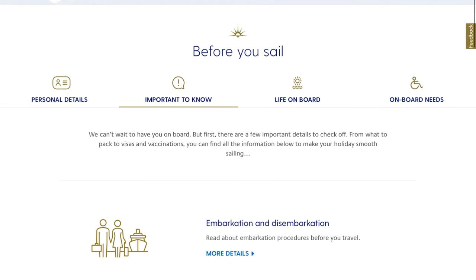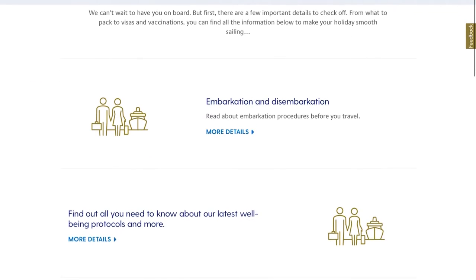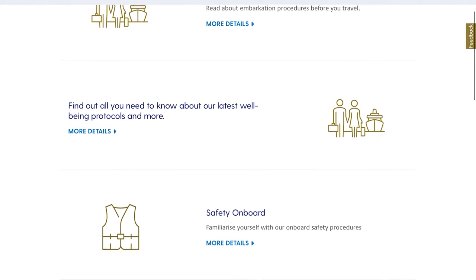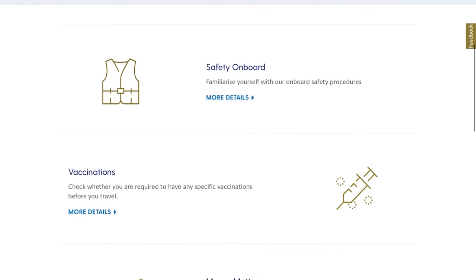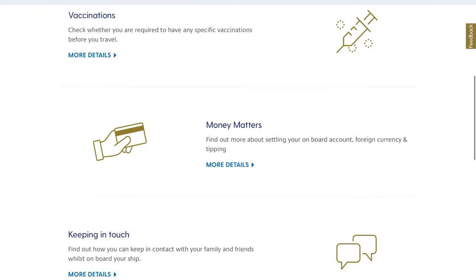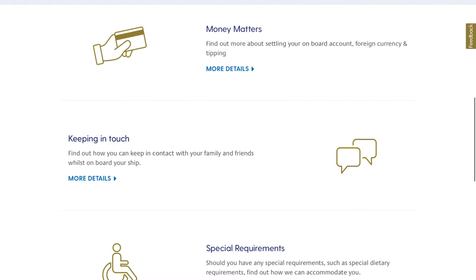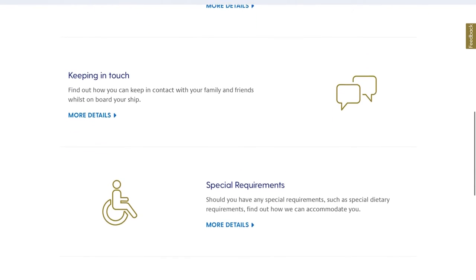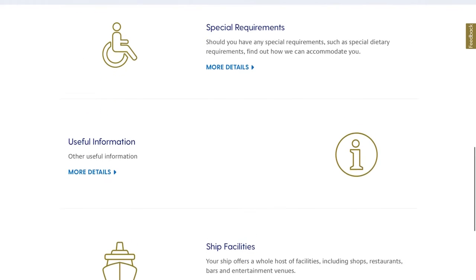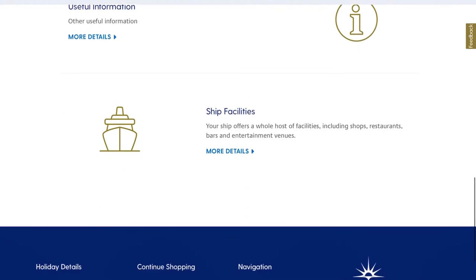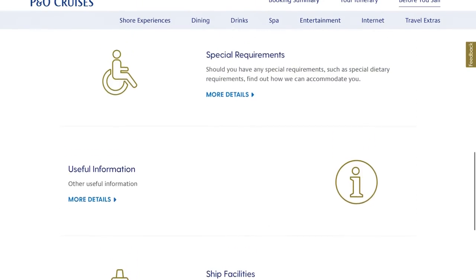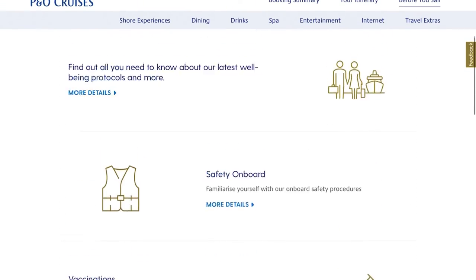And once you've completed that, you can just go back up to the top there and click on things like Important to Know. That gives you embarkation and disembarkation information, safety on board, money matters, keeping in touch and things like that. Just general information for you to know, just to make things a bit easier. You can look at those at your leisure.